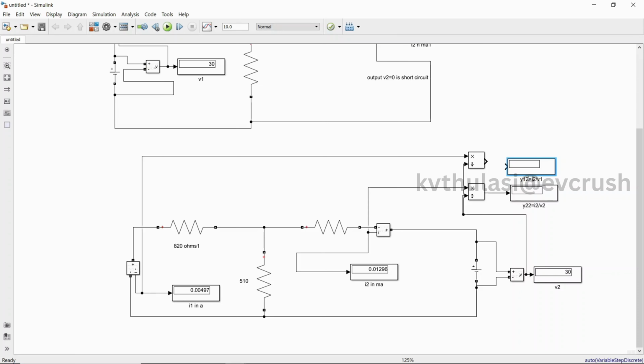Y12 is equal to I1 divided by V2. Just connect the scope here and just run it. Very simple, once you do the simulation you can understand things better. So therefore you are going to get the Y22 value as 0.00004, which is nothing but mho, and Y12 is equal to 0.0165.